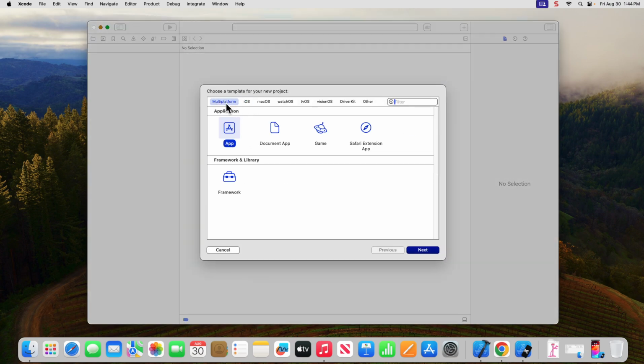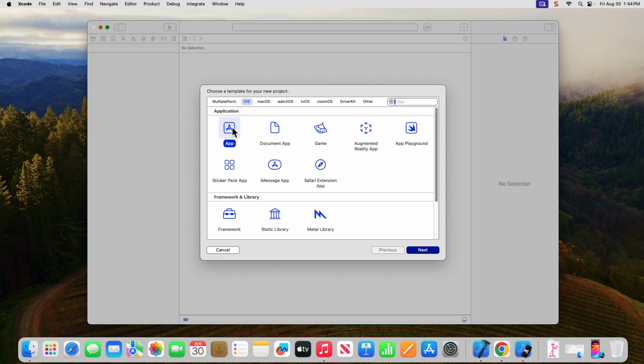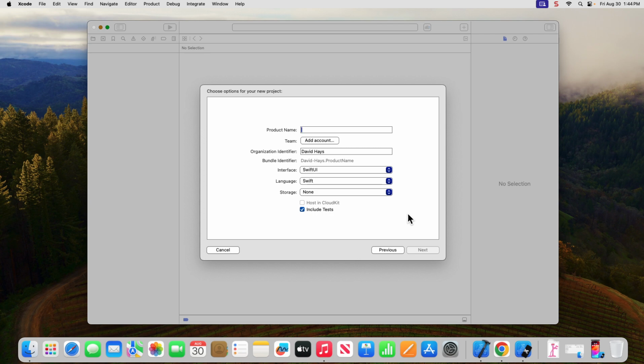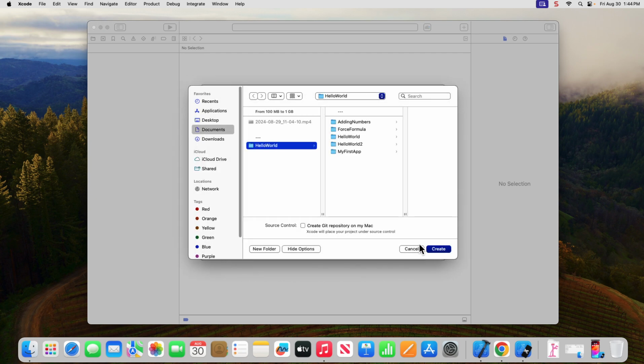If it says multi-platform, change it to iOS. We want to choose an app. Click Next. And let's see, what am I going to program? Let's do the slope sign. And again, put the organization identifier in here. If necessary, it creates its own unique bundle identifier. These should be set to these items here. And then you click Next. I'm going to go ahead and click Create.